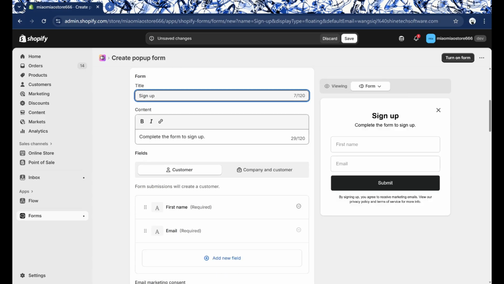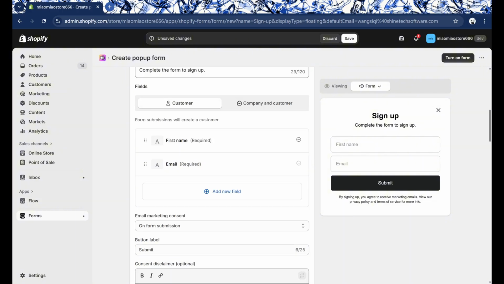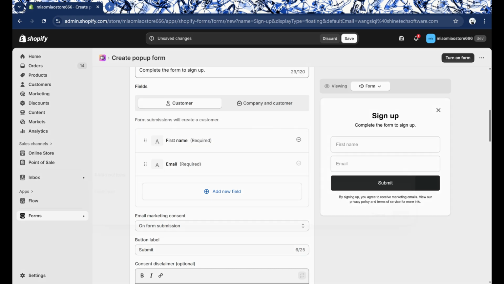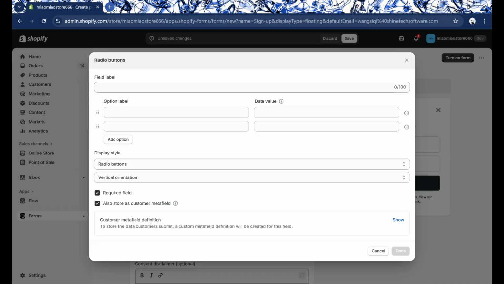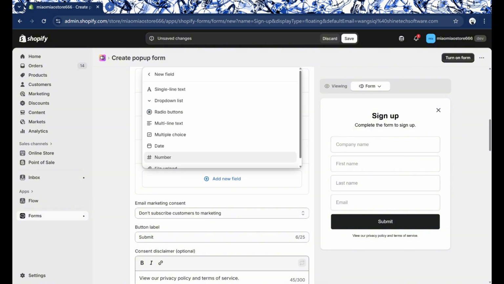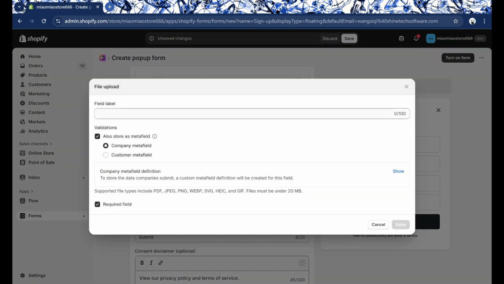Here you can set up the title, content, and form fields. For most retail stores, using basic customer fields like name and email is enough. But if needed, you can add more fields, even custom ones. If you're running a B2B business, you can expand the form by adding more fields, like file uploads, and even tag customers to create a proper B2B registration form.